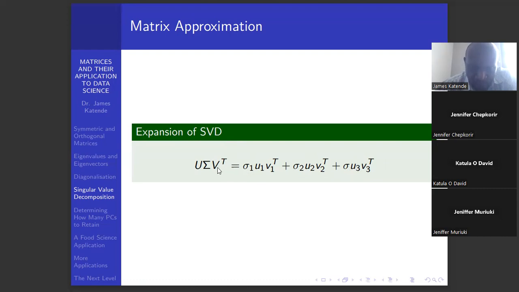Slight error. So what this means is that you can get an approximation of this matrix. This was the whole matrix, but you split it into a sum of 3 matrices. Depending on the values of these singular values, if sigma 1 is very large and sigma 2 and sigma 3 are very small, if you want to approximate the matrix, you can just drop off the last 2 and you're left with the first 2.